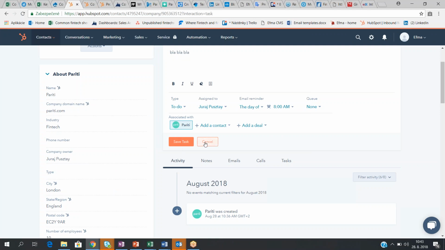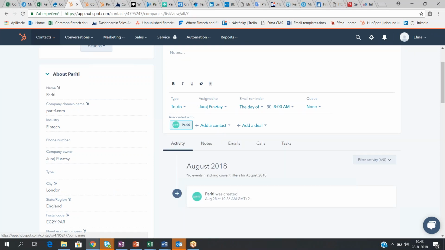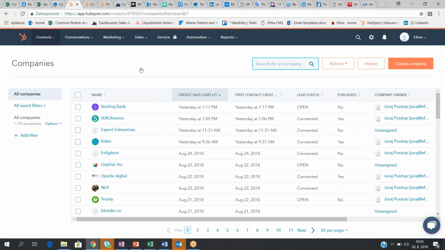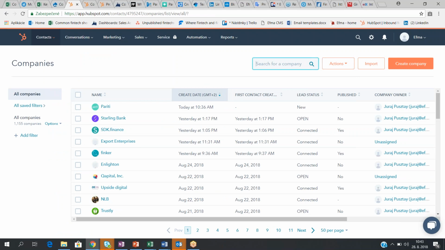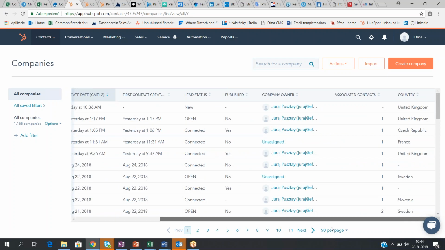Okay, let's go to HubSpot CRM again. I need to save it. Cancel. Okay, so now we're back in the section of your companies, your fintechs that you have created. Very important are the columns, what you can see on this page. For a better overview, you can also modify these columns. You can add or remove some columns, it depends on what you need.